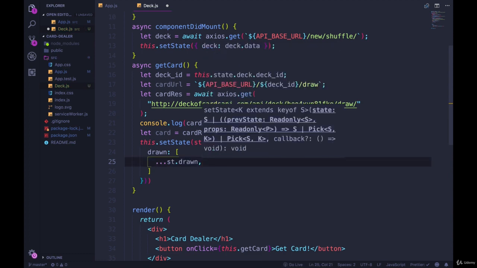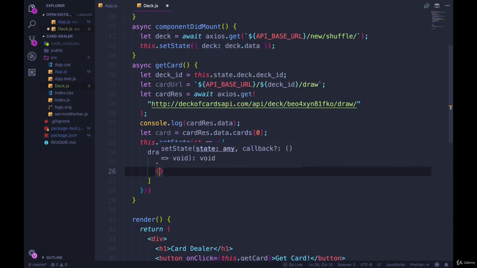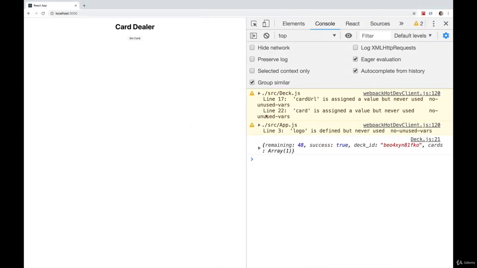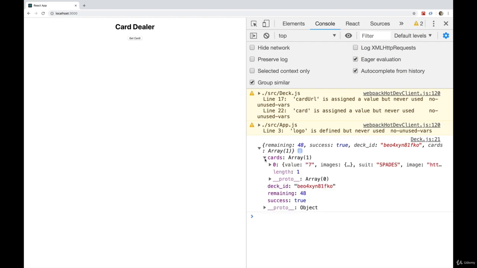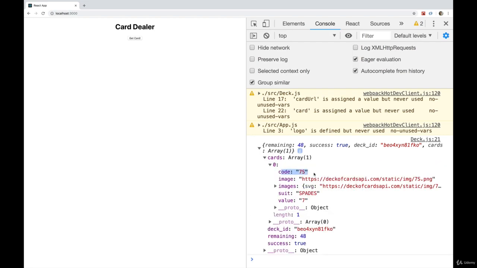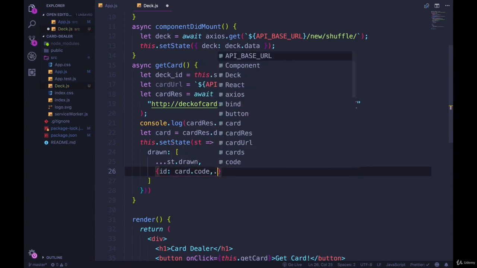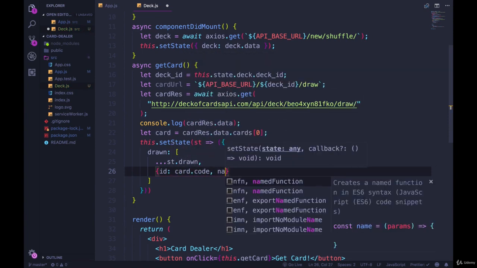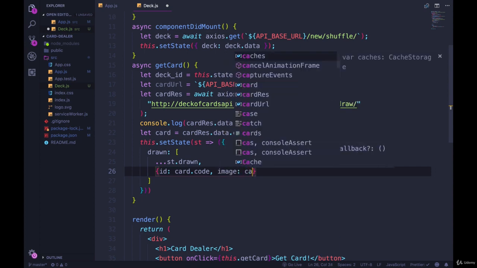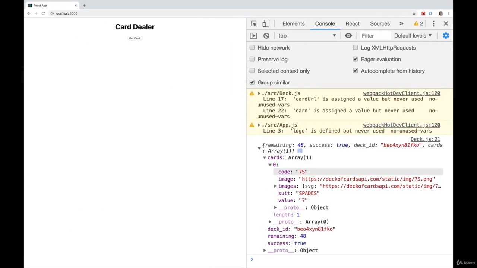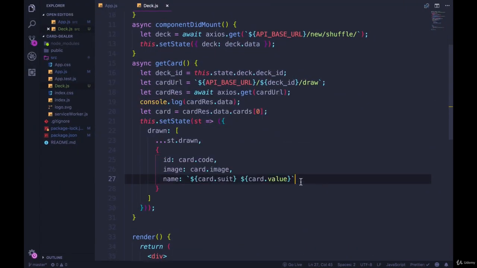And then we're going to also add in a new object where we have an ID. And I think what makes most sense is for the ID to be the card code right here, 7S. Those are unique. So we'll do ID is card.code. And then let's also include the image, which is card.image, if I'm not mistaken. Yep, card.image. And then I also added in a property called name, which I'll use for an alt attribute down the line. It's just the suit with a space and then the value.